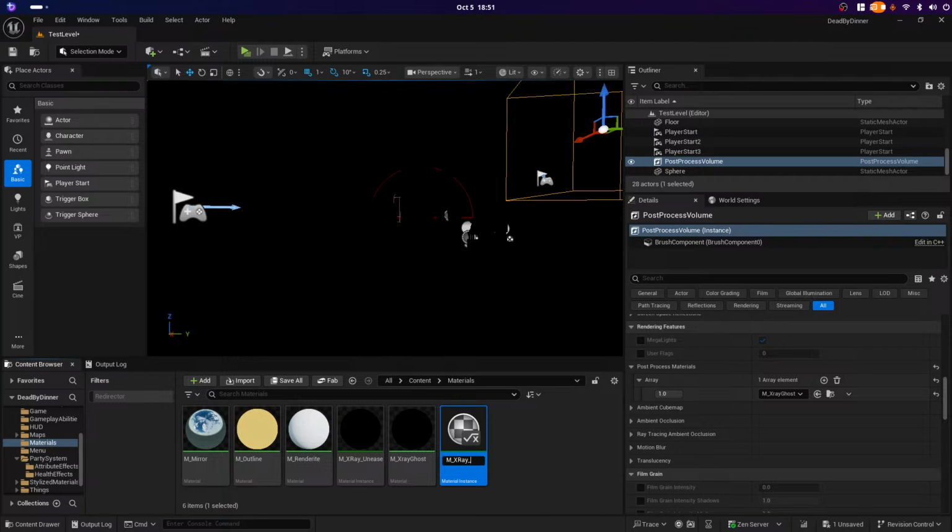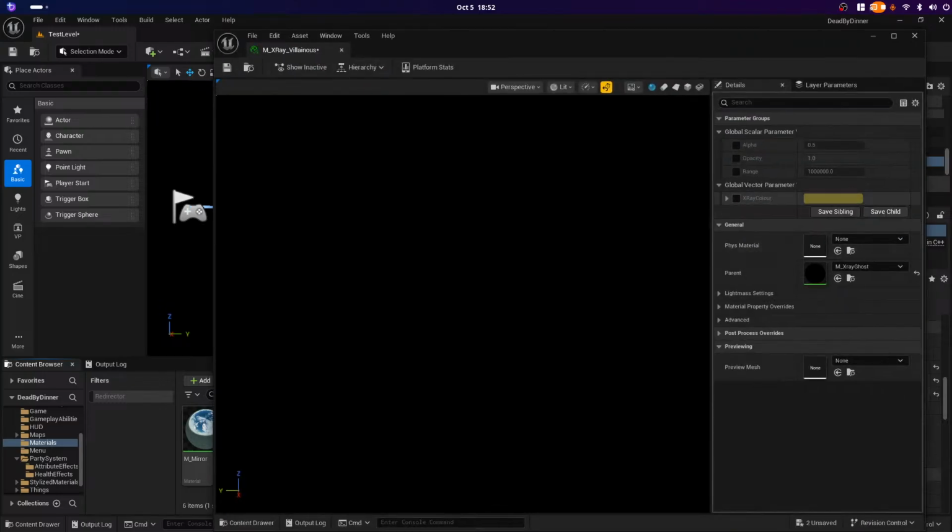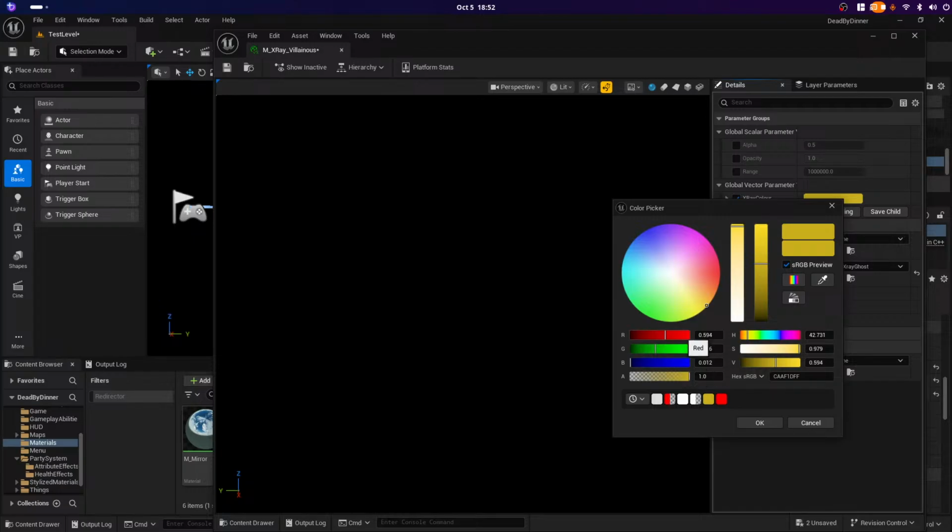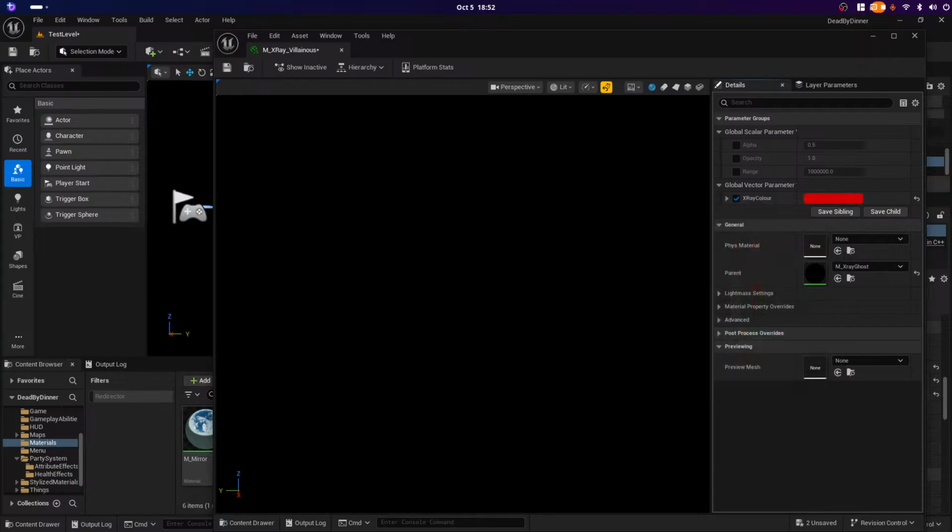And this will be... I like calling it threatening, but in the end it's the villainous aura. It's gonna be the same. Now we're gonna set the X-ray to red. Maybe a little bit bloody red. There we go. And save that. So now we've got two of these.